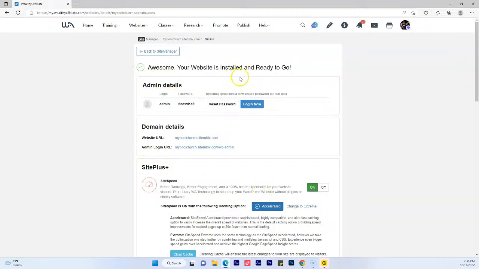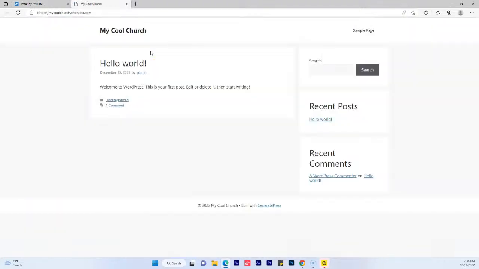It says, awesome, your website is installed and ready to go. Now, what you want to do to visit your website, see where it says website URL, you could click there. And this is how your website looks right now. Once it loads up, there is our existing website. Isn't that pretty cool? And you got it done for free. All right, let's go ahead and move on to the next lesson.